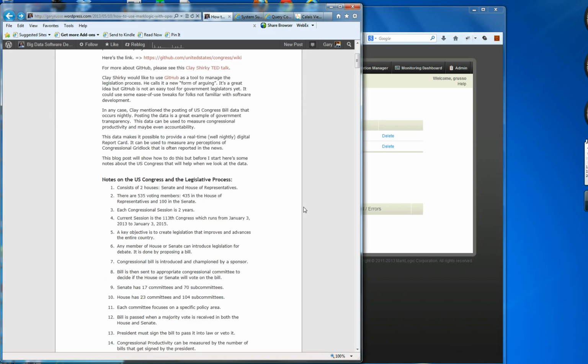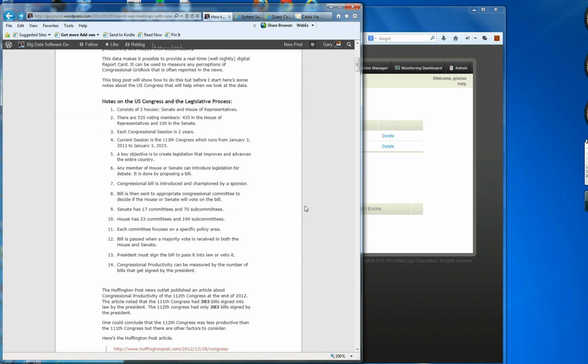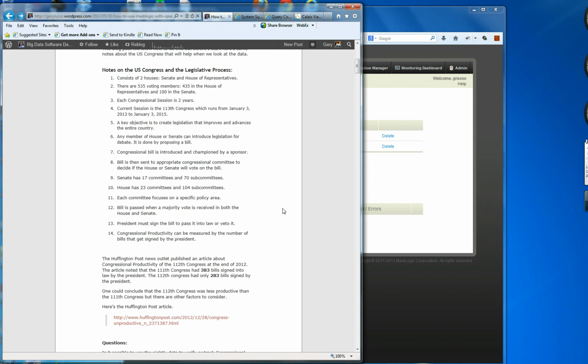The United States Congress consists of two houses. There's the Senate and the House of Representatives. Each congressional session runs for 2 years, and we'll be able to measure productivity of each congressional session by the number of bills that get signed by the President of the United States. Each bill that is proposed has a sponsor. The sponsor can be either a senator or a House of Representatives person. Their objective is to propose the bill and then to be the chief advocate for it.